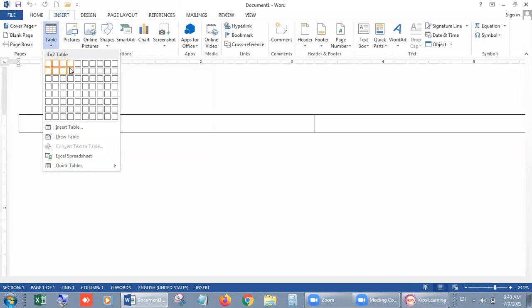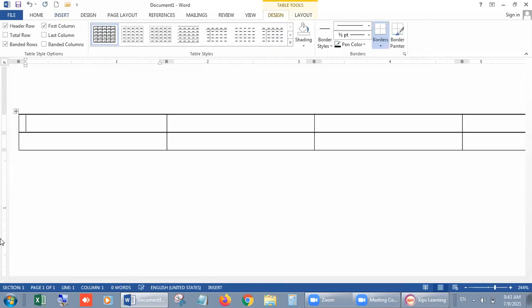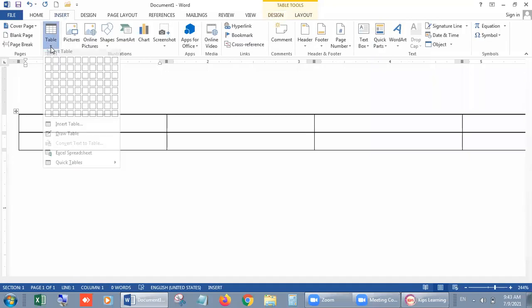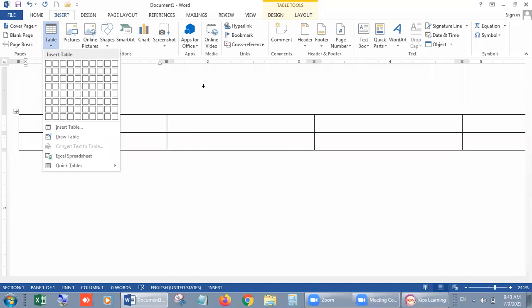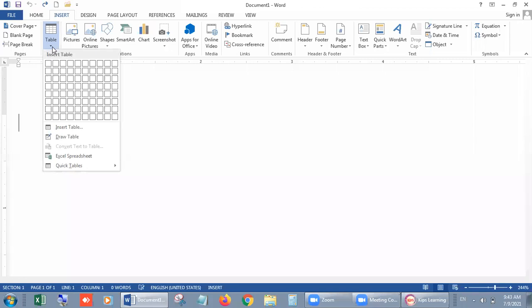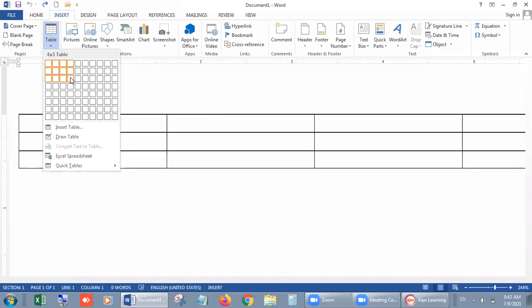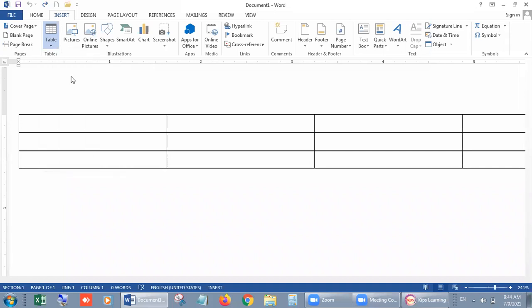you can select cells according to your wish, just like it. Let me undo it first. Click on it. Suppose I want to insert 4 columns and 3 rows. When you drag your mouse, you can see the formation of the table automatically starts on the page. If you are satisfied with it, then click on it.